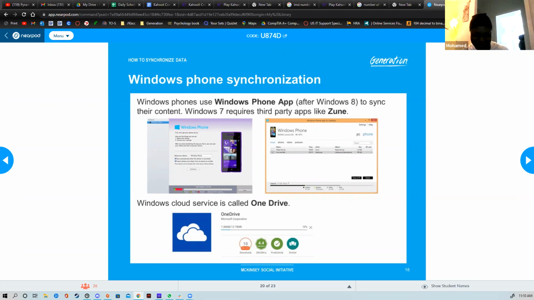In reality, you're probably not going to see many Windows phones out there. But for the exam, you do want to know this. Windows phones use the Windows Phone app. I do think they're dropping the Windows Phone for 1101, but if you take it in 1001, you have to know this. To sync their contacts, Windows 7 requires third-party apps like Zune.